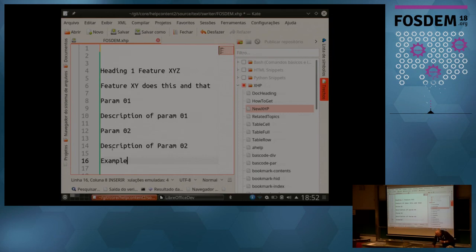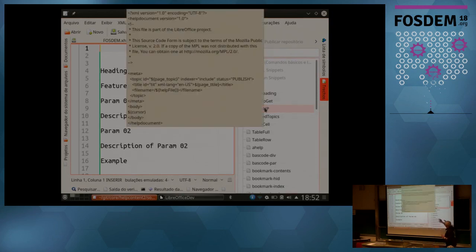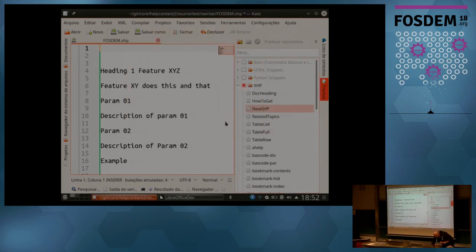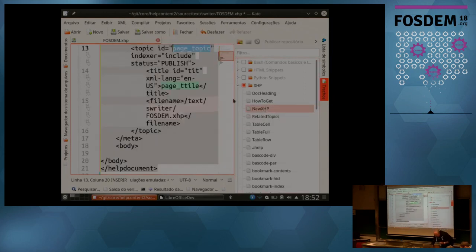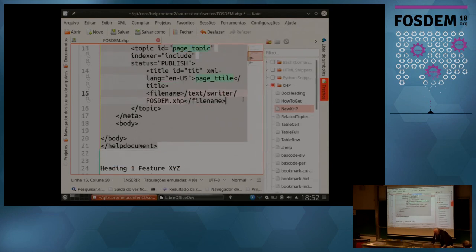It's very simple. For example, I have this content, which is purely text. And if I want to start generating a specific help file, for example, I come here with this. Here, new XHP file. So double click here, and then it generates the XML.